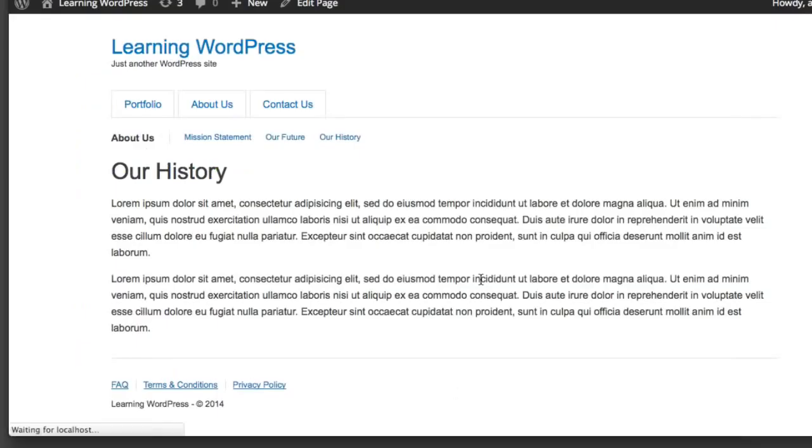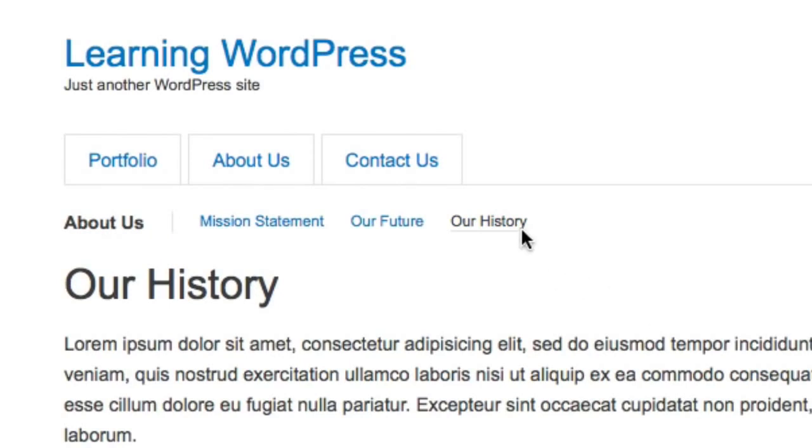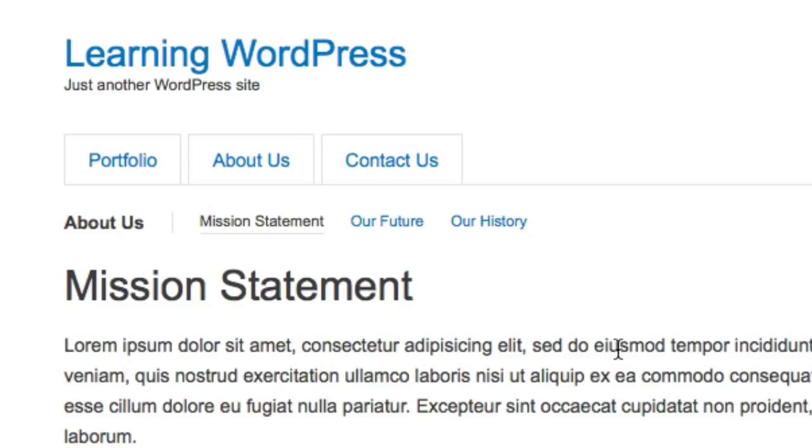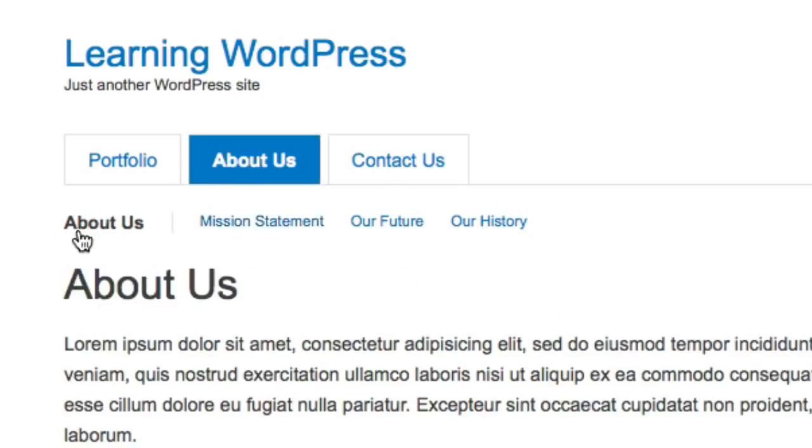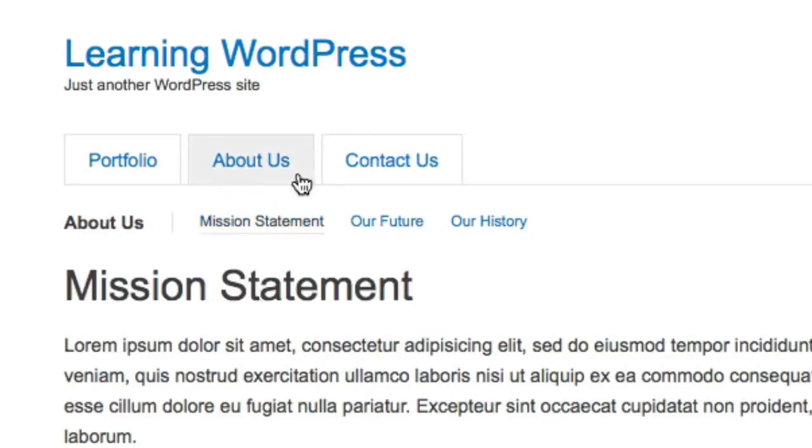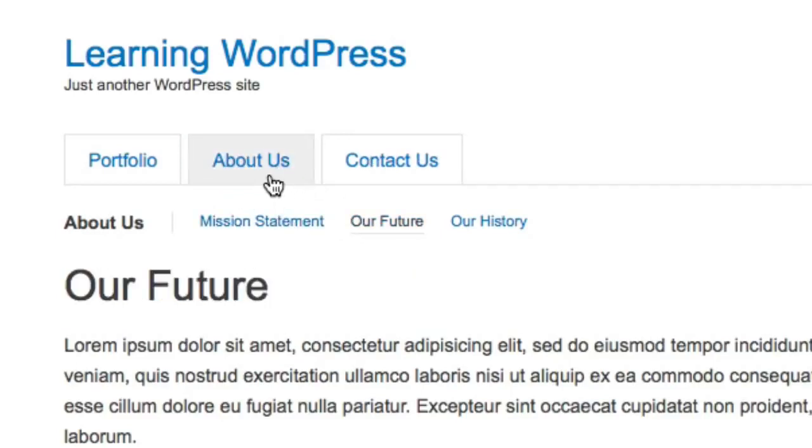So if we refresh, we now have some sort of indication that this is the page we're on. Now you'll notice when we're on the About Us main page, in the main navigation, it's lit up, About Us. But when we go to one of the children pages, it doesn't stay lit up. And I think it would make sense for it to stay lit up even on the children pages. Now fortunately, WordPress makes this very simple to adjust.